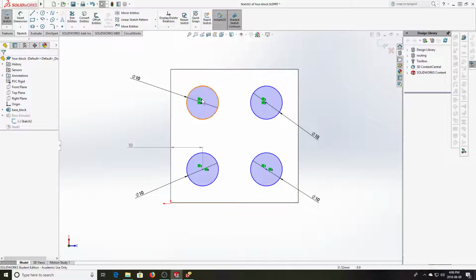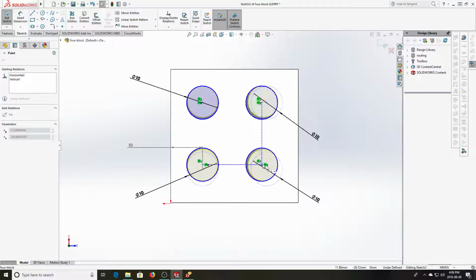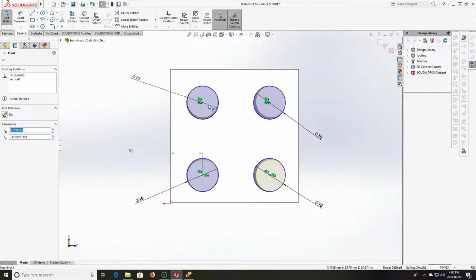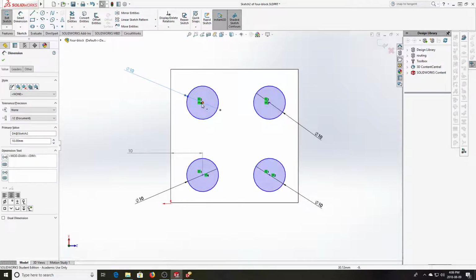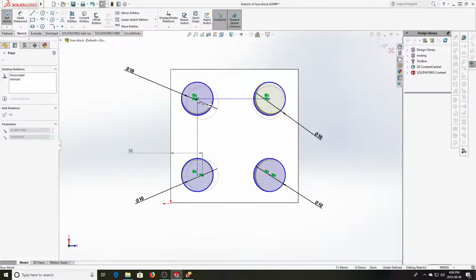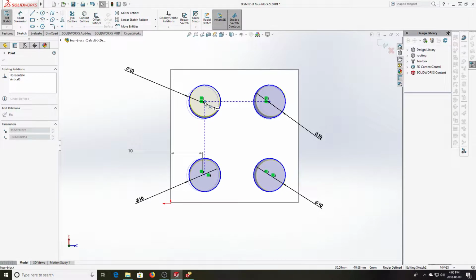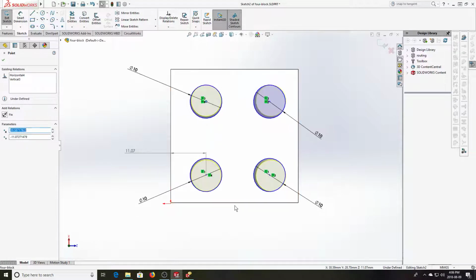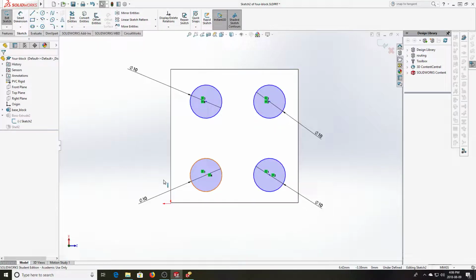Recall I still have these little green indicators of the relationships between the circles. So if I move one, the others move as well. If I move this one, the others move. So the relationship stayed the same, but the dimensions that I put in were different. Oh, I made that dimension non-driving, so get rid of that too.